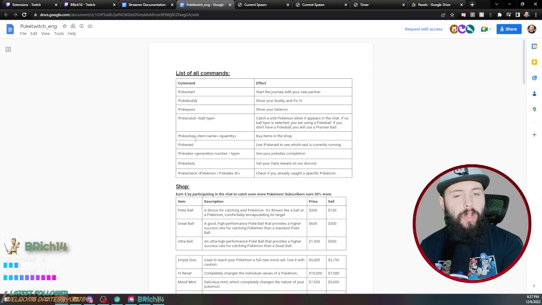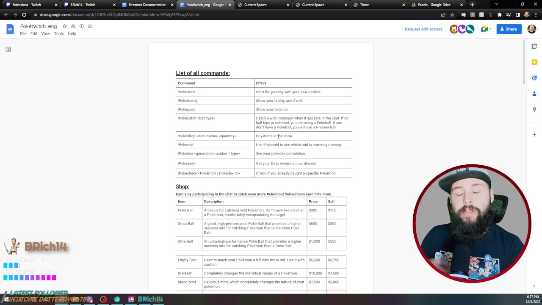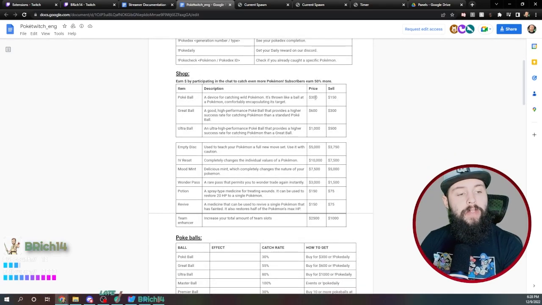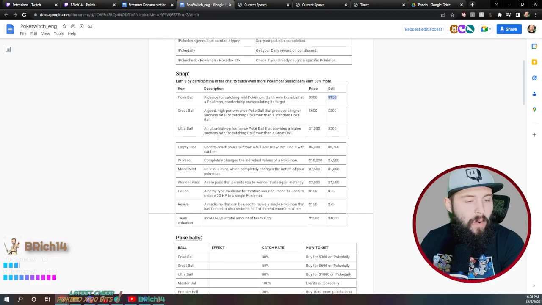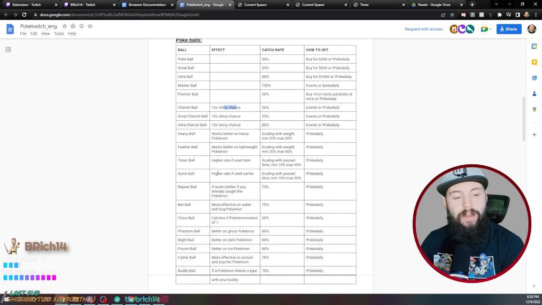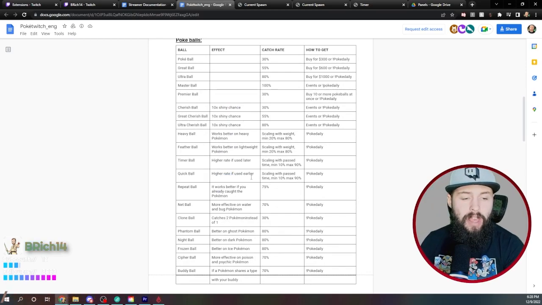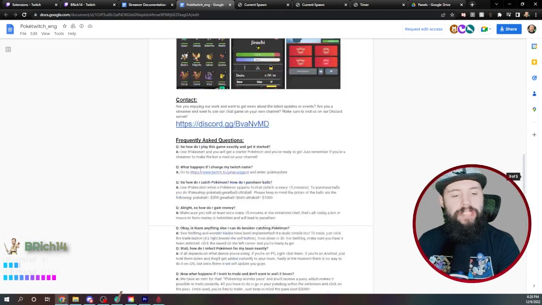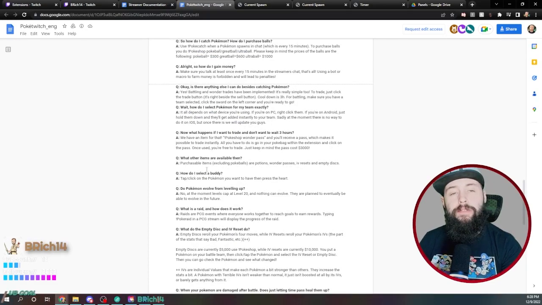This document here will also be available in the panel or the description of this video. It gives item descriptions of everything, how much you can sell them for, what they do, all of the ball types and their catch rates, their effectiveness, and what extra bonuses they might have. The earlier you use the Quick Ball, the better it is. The later the Timer Ball is used, the better it is. There's more detail in here that you can look through, including a full FAQ.